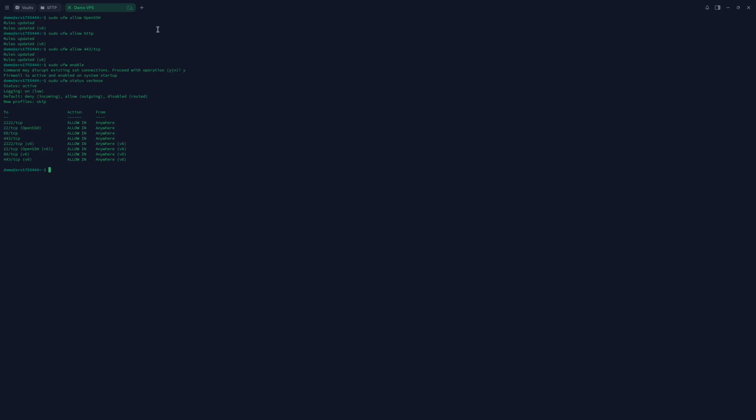Now you notice that there is a duplication. One set is for IP version 4, and the other set is for IP version 6. Now you would notice that there's a strange port 2222. In our next step, we will talk about that a little more. But for now, our firewall is up and it is running. So let's move on to our next step.